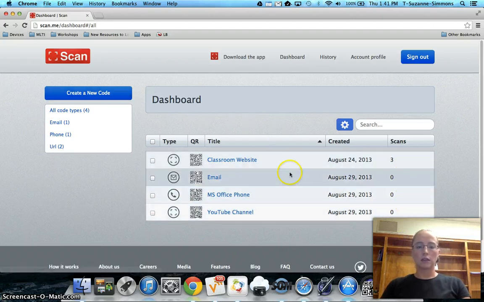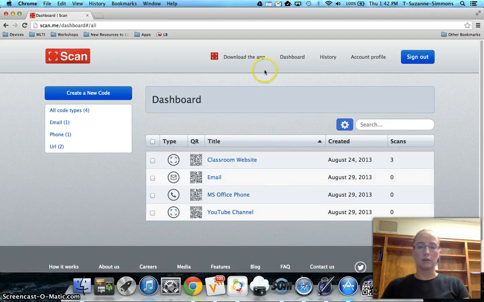So check out scan.me and then check out my other video on how to actually scan these little QR codes using your computer as opposed to a cell phone.